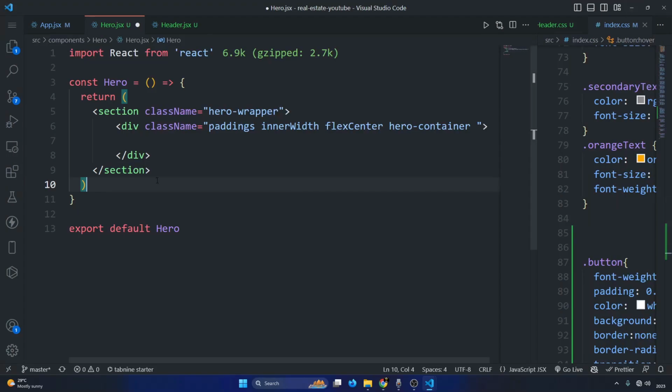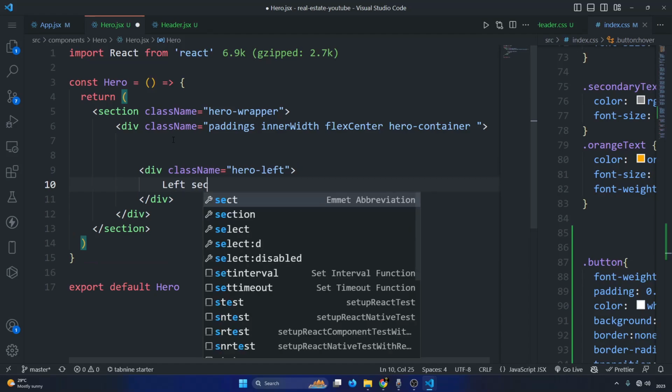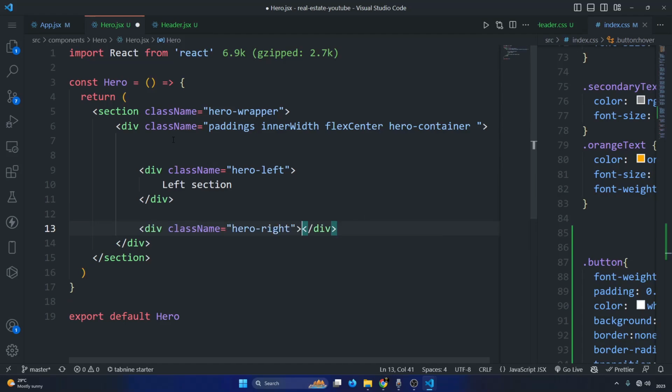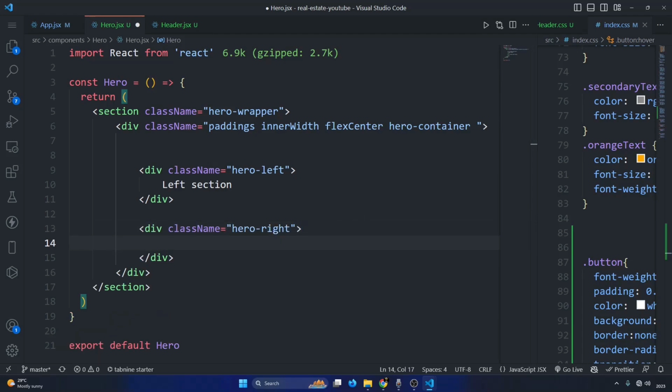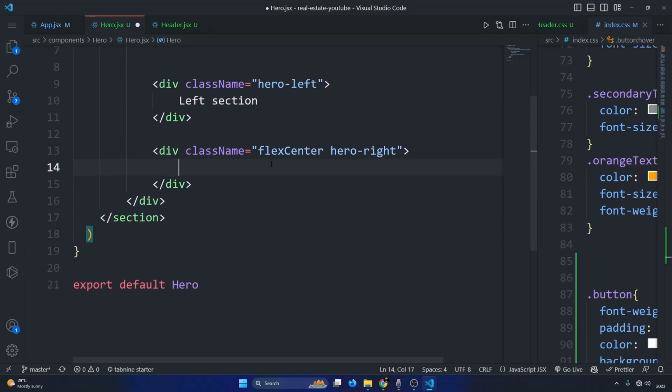Okay, so what I would do here first is say hero left, and inside this I am just saying left section, and then I am also making a div for this one. I am saying hero right. Okay, now let's see what could we do in the hero right. First of all, I would make it as flex center, so everything would be align items center and justify content center by default.